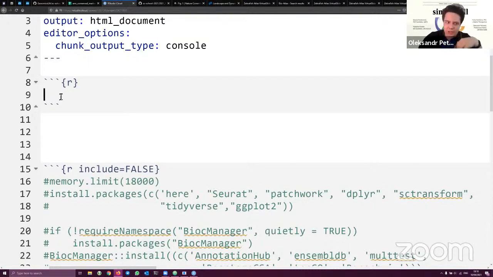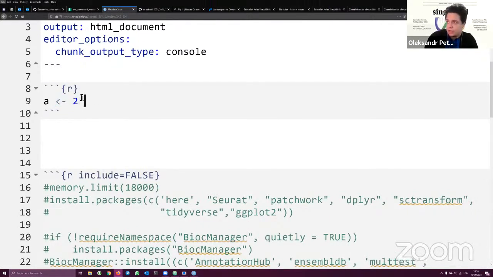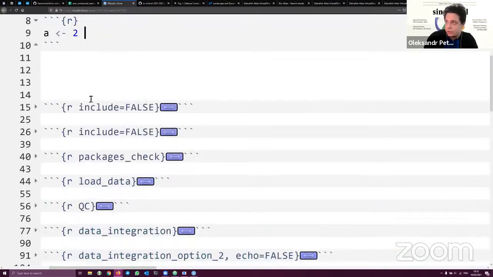So create a new chunk, and here we will practice a little bit with assigning values to variables. So for example, if I want to make some variable which will be equal to any number, I can do it like that, like a, the assignment symbol, 2. To create the assignment symbol, on Windows laptops you can press Alt and minus. So Alt and minus is a shortcut for this specific symbol.